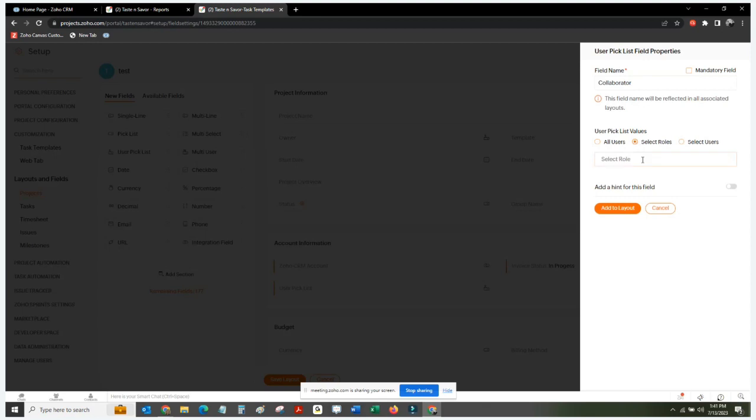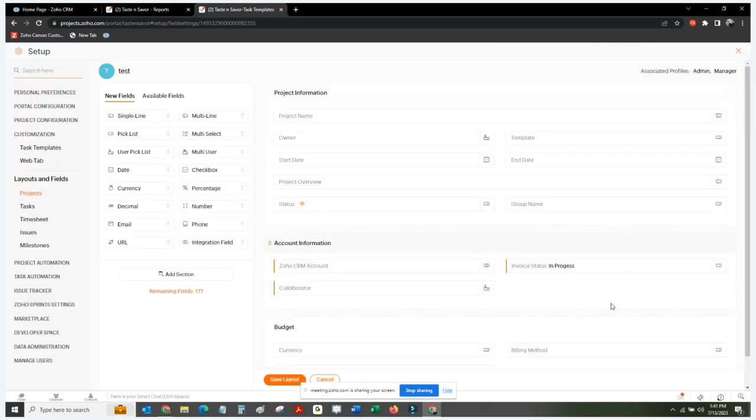You can select it based on roles. If you wanted to just add employee roles or administrator roles, you can do that. Or you can select your users as they appear here. Maybe the only people that are going to be collaborators here are going to be Teresa and Tom. Okay, you can add that to the layout, and now you have a collaborator field.